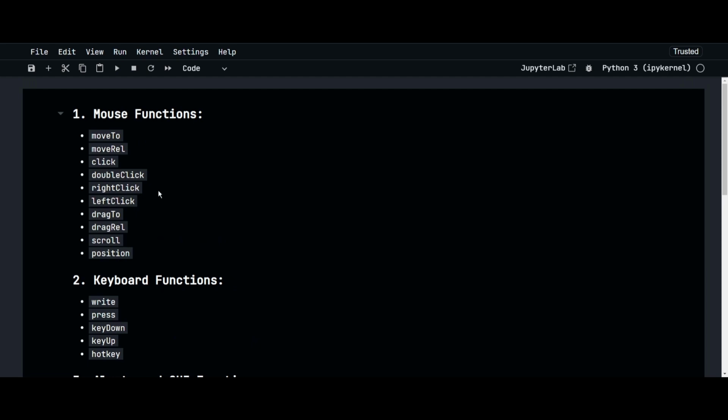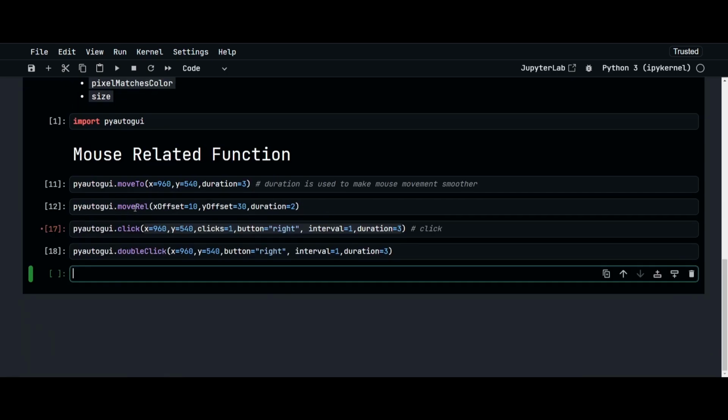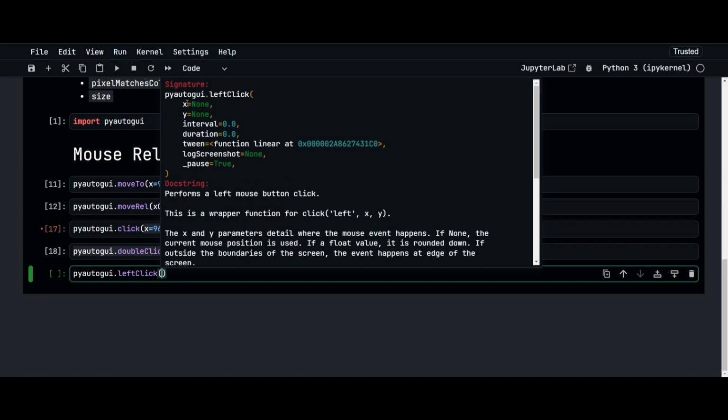The other functions are right click and left click, and I think these are pretty much the same. PyAutoGUI dot left click. So we can just use this PyAutoGUI click for double click, left click and right click; we just have to change this argument. These are separate functions, but here you can see the arguments are the same: x and y, interval, and the duration. So it's basically the same.